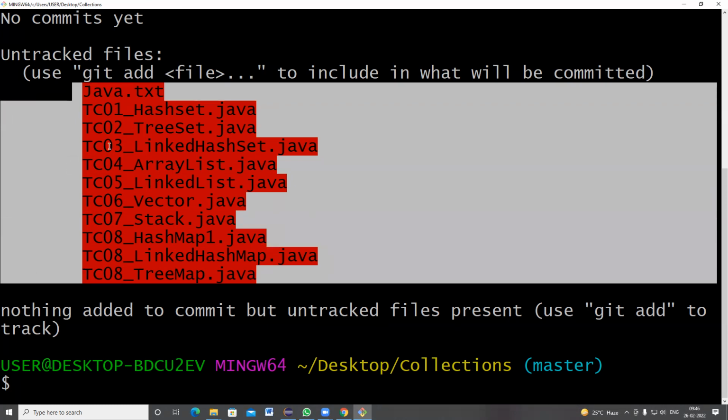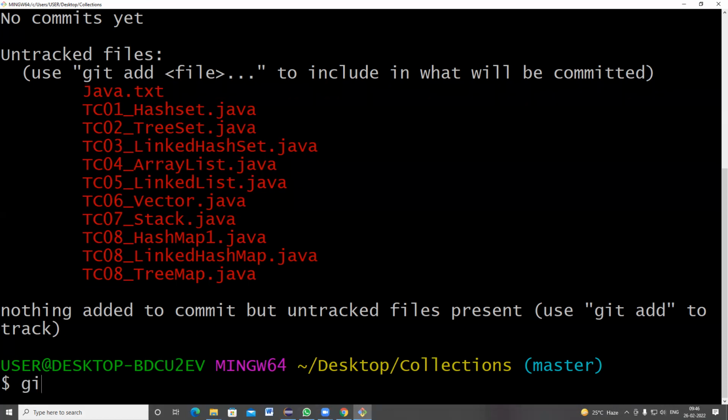Now I want to add all these files into my GitHub account. Okay, so what I have to do is I will write it as git space add space dot, because I want to add all the files that are there in this particular folder. Okay, if you want to add all the files that are there in this particular folder, you will be writing it as git add space dot.